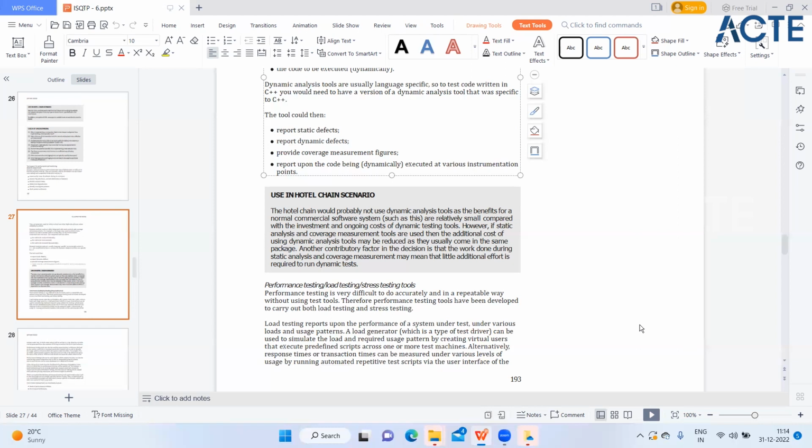Okay. Now, performance testing is very difficult to do accurately and in a repeatable way without using test tools. Therefore, performance testing tools have been developed to carry out both load testing and stress testing. Now, what is load testing? Load testing is like, your application is made capable of taking the load of 1,000 users. Then you will perform load testing to check whether it is capable of taking the load of 1,000 users.